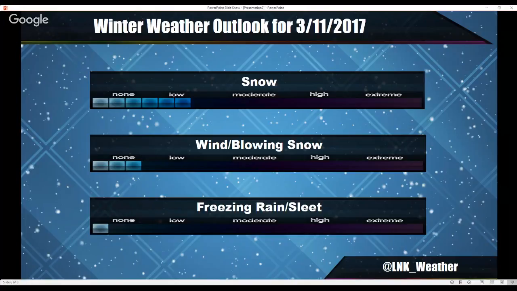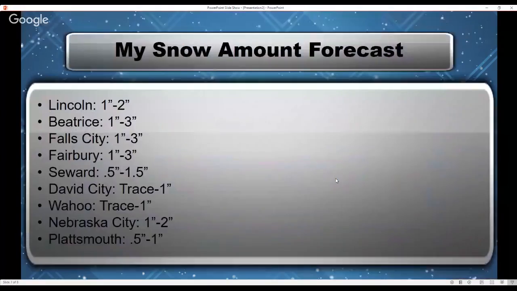I mean, there will be wind, but it'll be close to non-existent, so blowing snow shouldn't be that much of a threat. And there will be no freezing rain or sleet, so that's not a threat at all. And so here's my forecasted snow amounts.